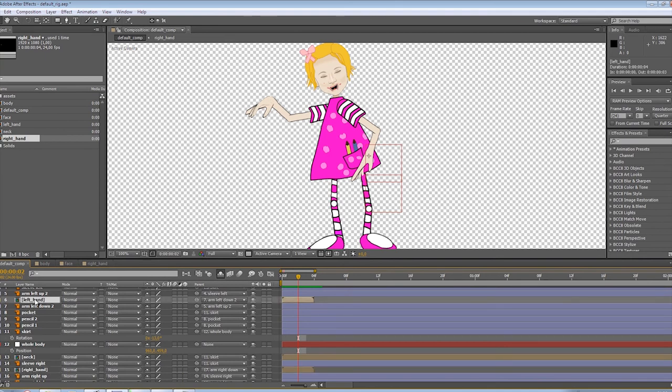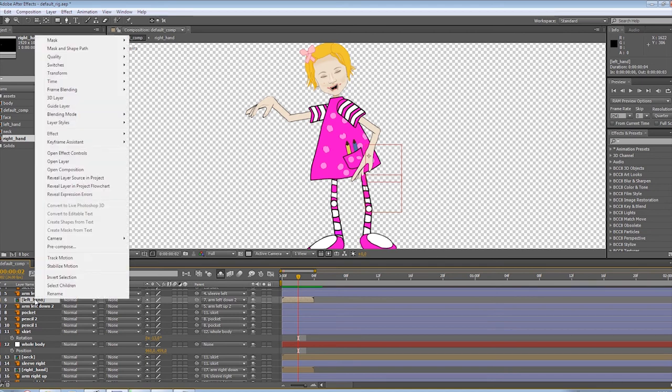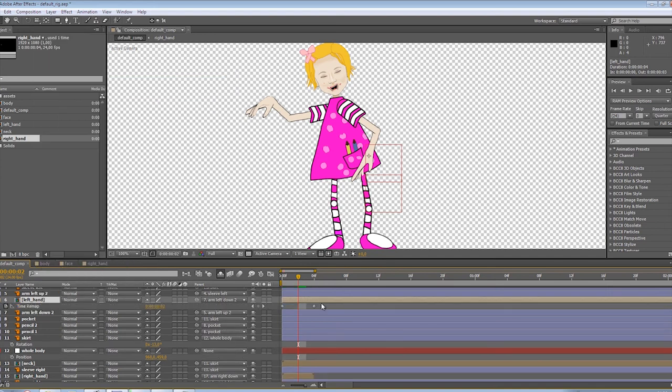We must right-click on our layer, and from here we'll choose time. From here, we'll choose enable time remapping. Let's now remove the second keyframe, which in fact freezes our comp on the first frame. Let's do the same with the other hand.